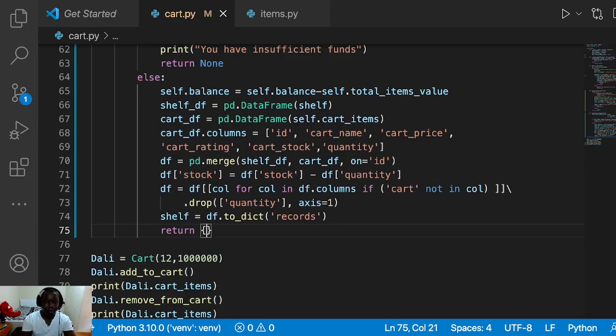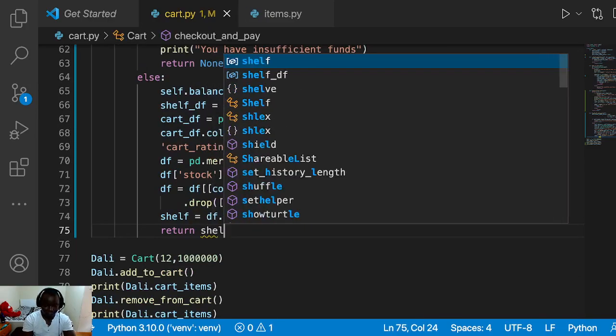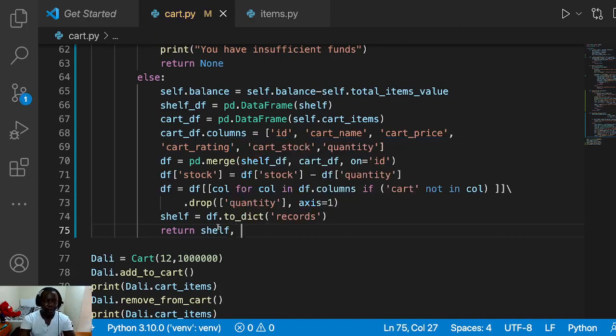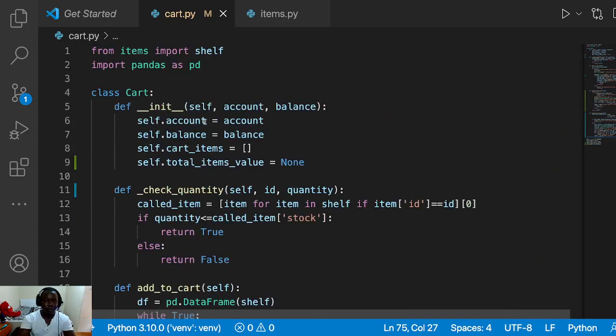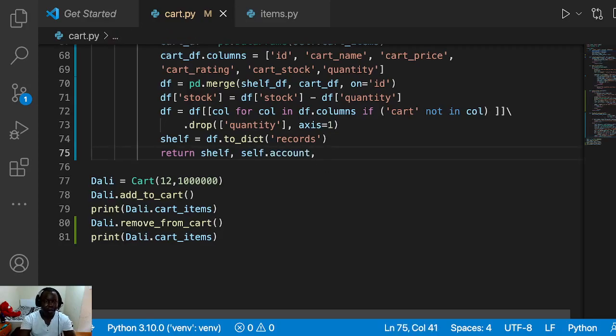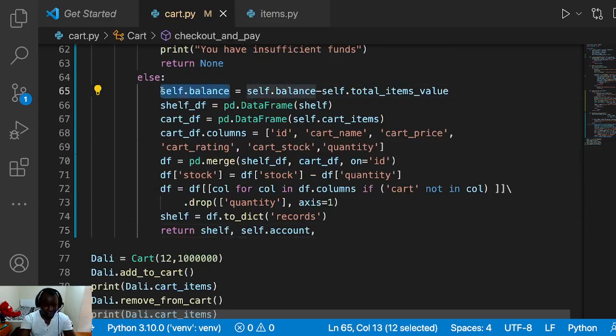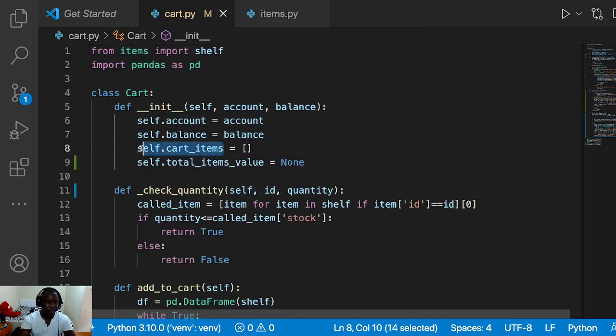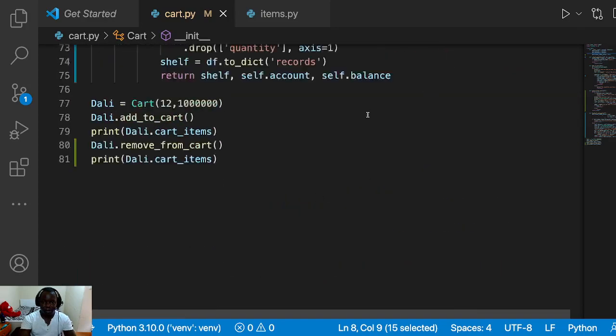So let us return, I'm going to return a dictionary. Let me first know what I'm going to return. I'm going to return the shelf. I'm going to return the ID, the self.account, because we will know which account we need to alter. I'm going to return the balance. They're going to alter the balance for this account, and I'm going to return what the person is buying, so the whole cart. We're going to return the cart items. I think now we're going to return it, and it is a tuple.